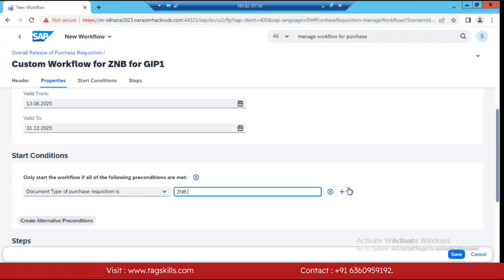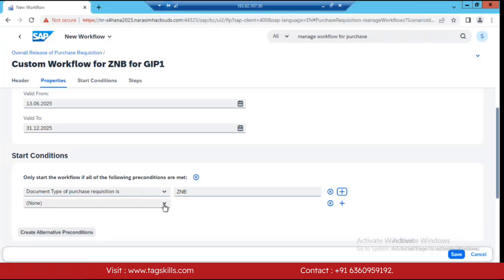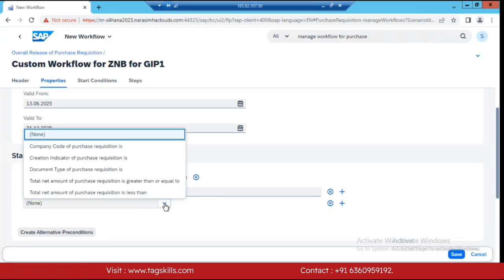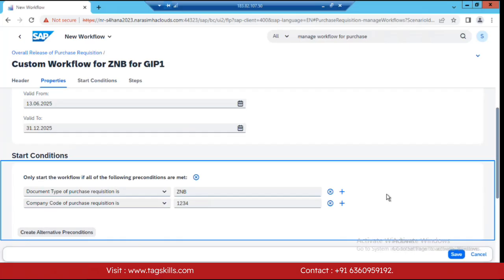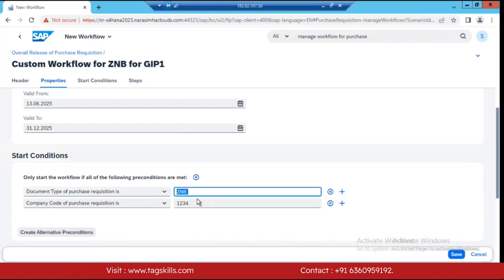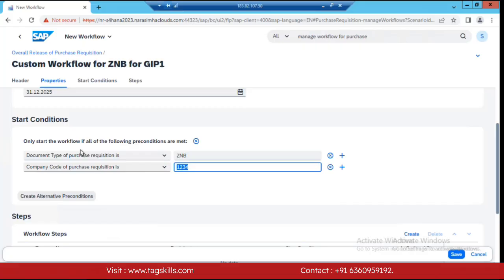Again, if you want to add one more condition, click on the plus. Then here again we are able to add conditions, like document type, net order value, company code. For example, we'll add the company code here. Okay, so we are using 1, 2, 3 for company code. So this is the second start condition we have given for triggering the flexible workflow. Okay, after the start condition, when you get the PR with this document type ZNB and company code, then that flexible workflow will be triggered here.